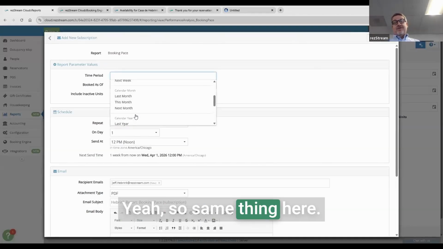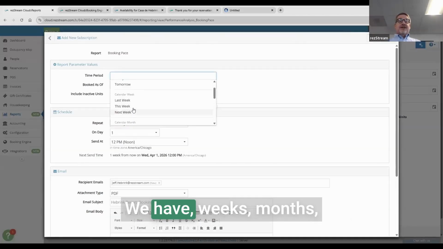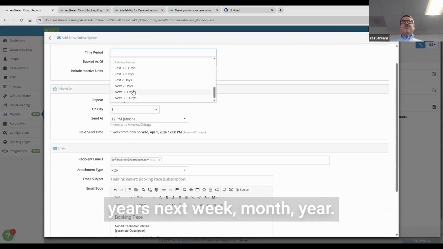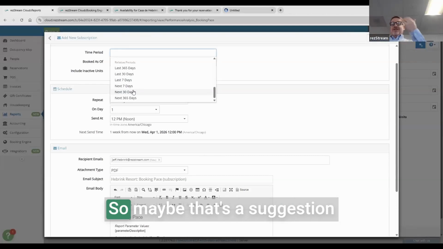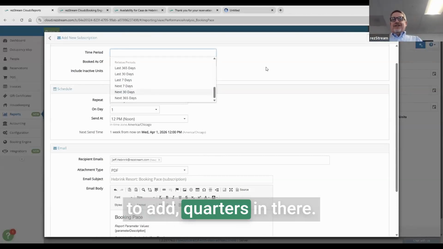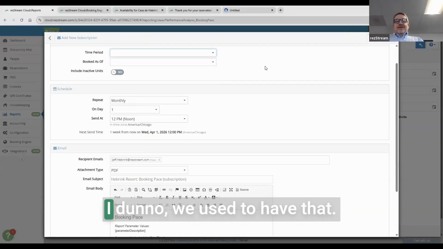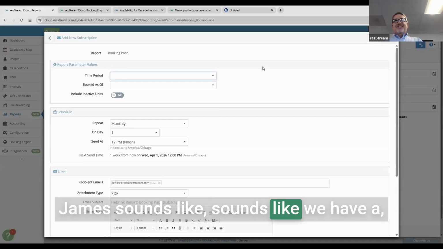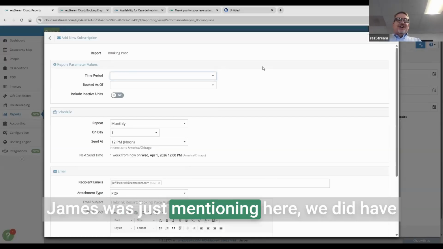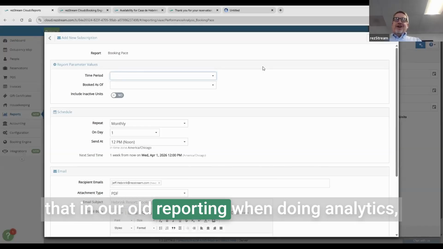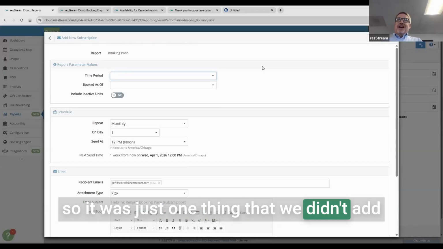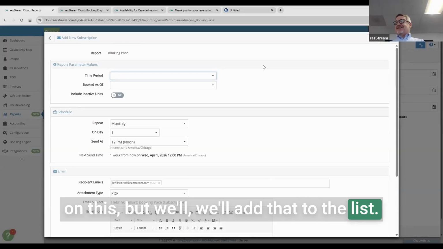Okay. Yeah. So same thing here. We don't actually have quarters. We have weeks, months, years, next week, month, year. So maybe that's a suggestion to add quarters in there. It's worth noting, we used to have that, and nobody was using it. James was just mentioning we did have that in our old reporting and analytics. We hardly saw anybody using quarterly, so it was just one thing that we didn't add on this, but we'll add that to the list.